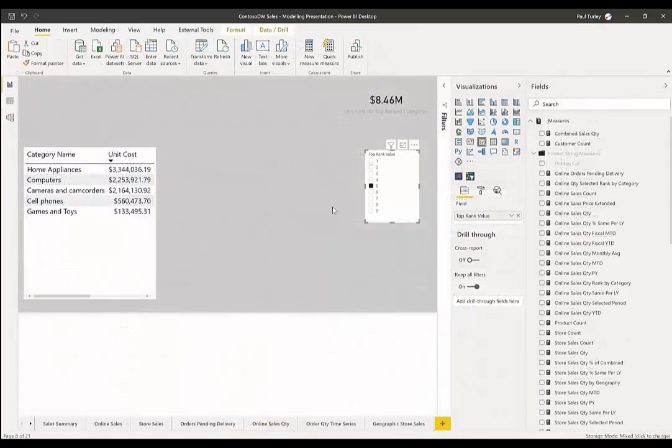All right, this is another requirement that comes up in projects every once in a while. We have the ability to rank values, and we have the ability to filter a list or filter a visual based on the top X ranking, but how can you do this dynamically? So that's the requirement that we're trying to fulfill right now.